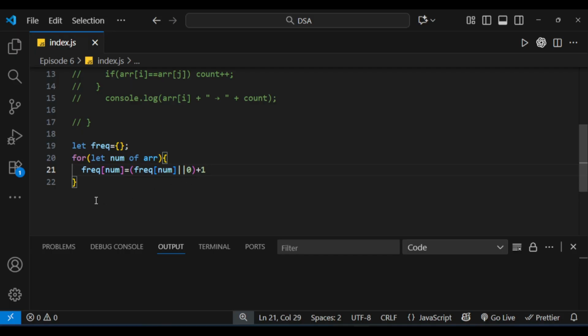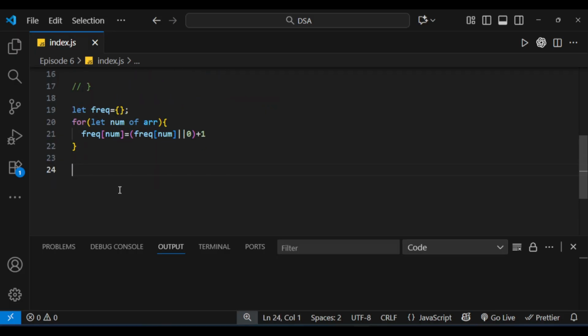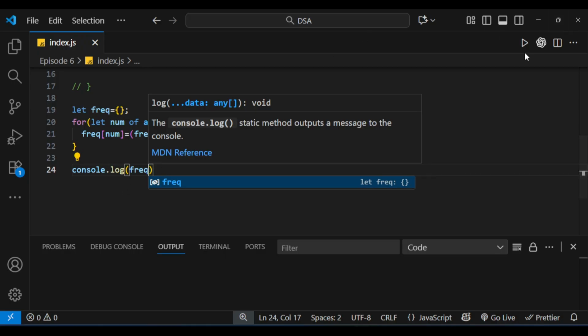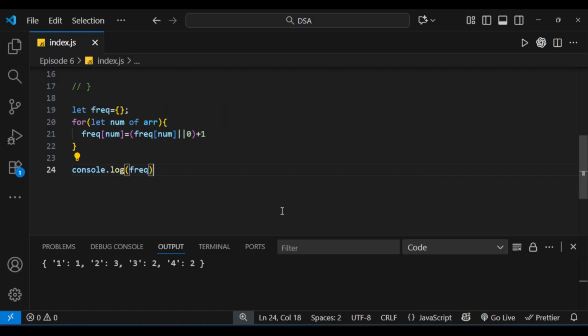That's it. After that, if you console.log frequency, you will get the frequency of each value. 1 appears 1 time, 2 appears 3 times, 3 appears 2 times, 4 appears 2 times. And now this is much more efficient than the earlier one. We are using O of n time, and O of n space. That is the thing. So now can you write a cleaner and optimal way?